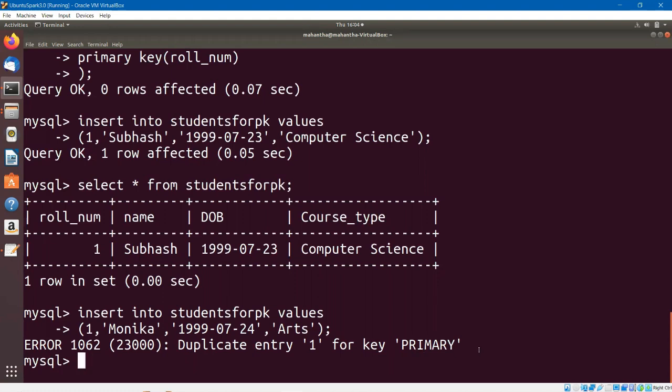Wonderful. We understood what is primary key and how do we create a table with the primary key.